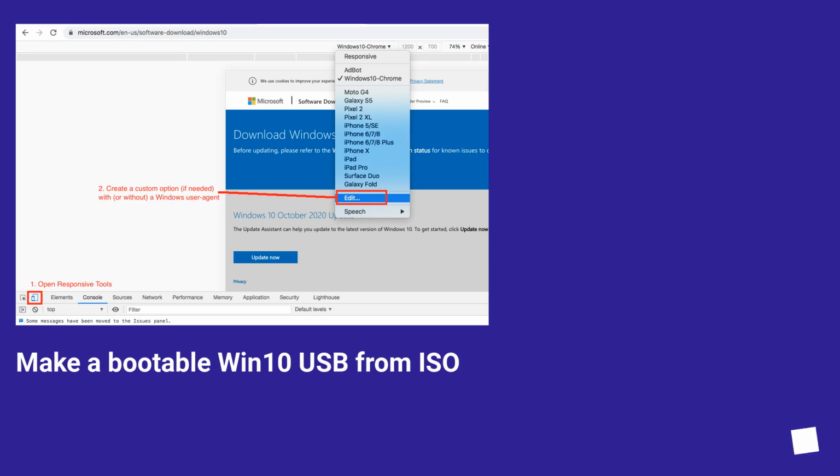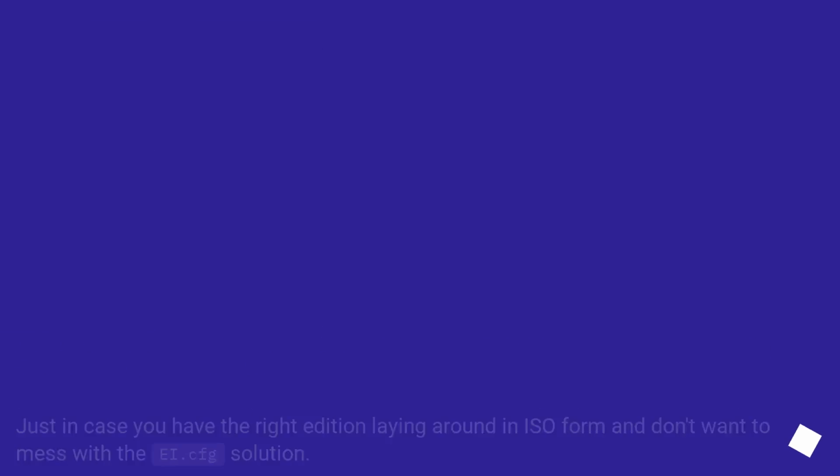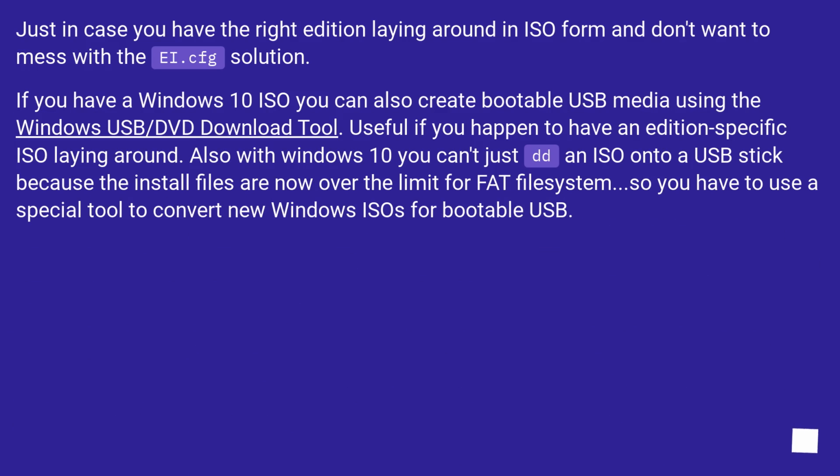Make a bootable Win 10 USB from ISO. Just in case you have the right edition lying around in ISO form and don't want to mess with the ei.cfg solution. If you have a Windows 10 ISO, you can also create bootable USB media using the Windows USB/DVD download tool. Useful if you happen to have an edition-specific ISO lying around. Also with Windows 10 you can't just copy an ISO onto a USB stick because the install files are now over the limit for the FAT file system. So you have to use a special tool to convert new Windows ISOs for bootable USB.